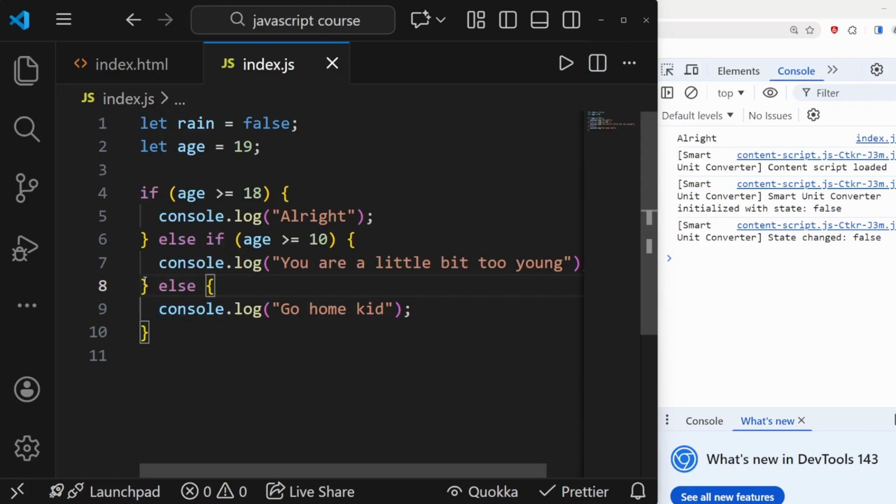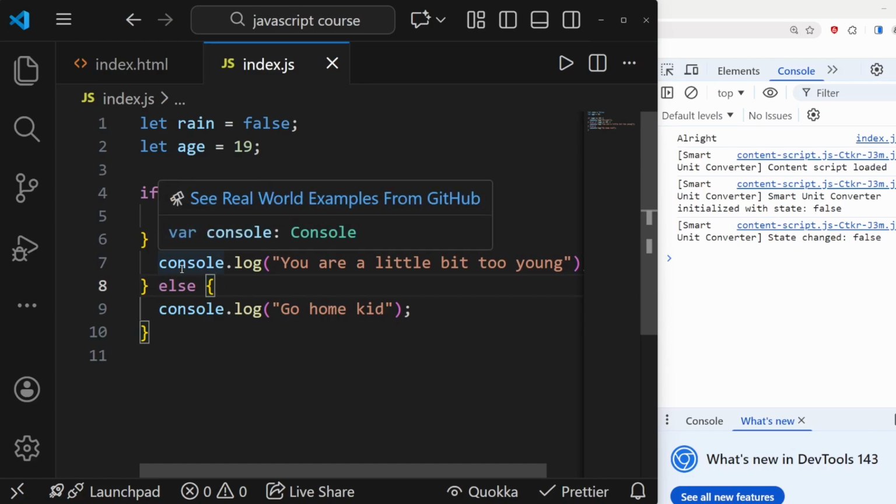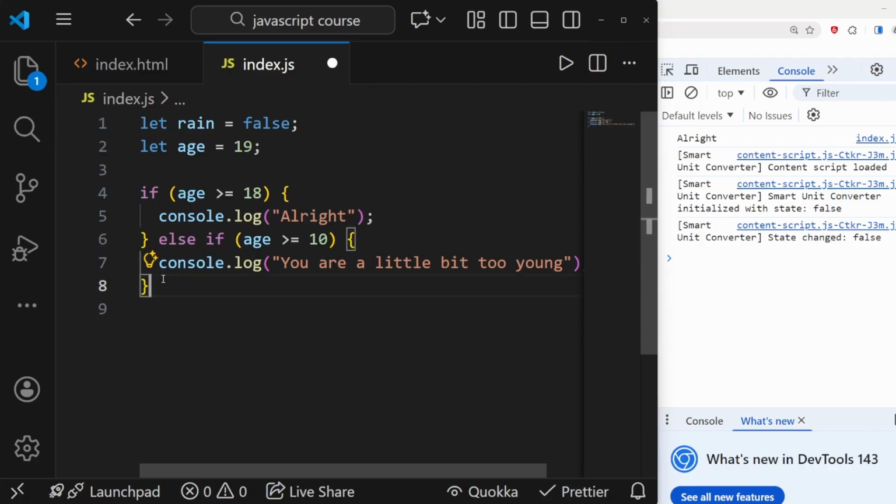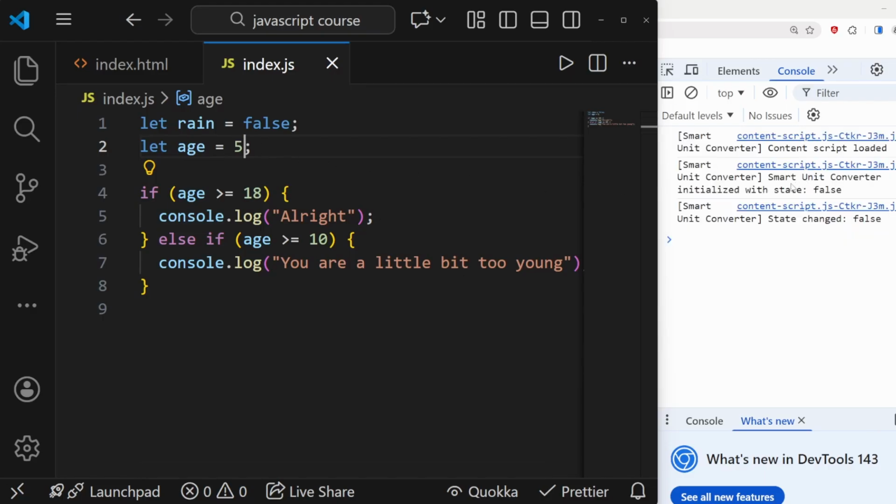If none of the conditions becomes true, then we're always going to output what we have within the else block. But of course, the else block is not necessary. So I could also just do it like this, for example. And now if I'm going to use 5, I'm not going to output anything, of course.